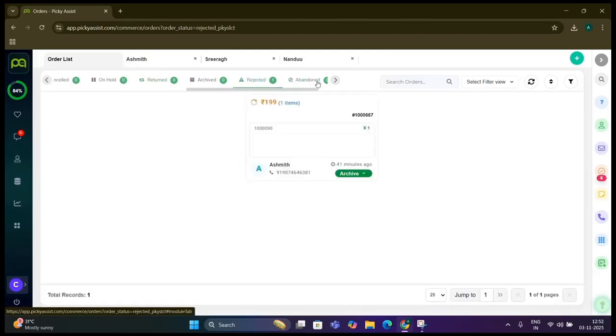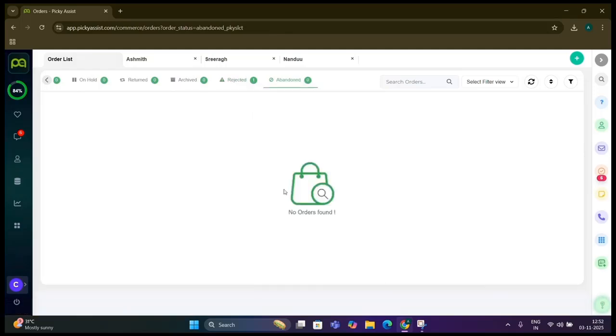In the rejected stage, we can see all the orders which have been rejected by the business, or by the default chatbot, which rejects the order based on the minimum order amount and delivery location according to the settings in the catalog. In the abandoned cart, we can see the orders of customers who placed the order and didn't complete the process, so it will be moved to this stage based on the settings in the catalog. The order is automatically moved to the abandoned stage, and we can use these orders to retarget the customers.